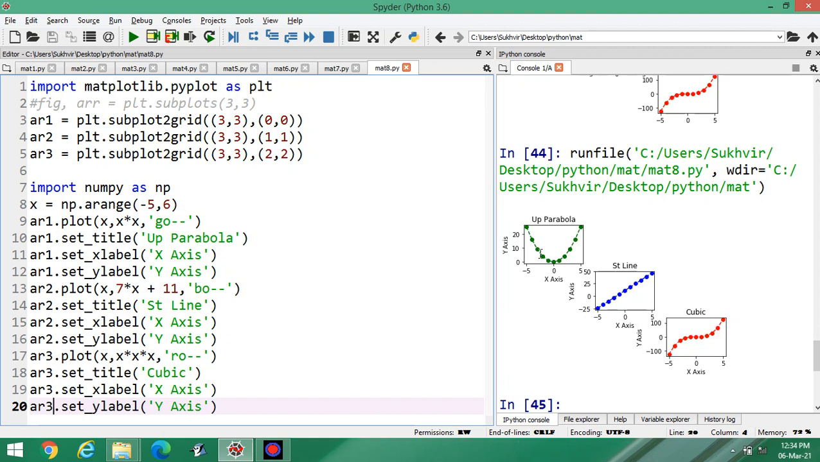You can change the color also. You can design the content accordingly. You can put circles, you can put squares. Accordingly, you can change the values.